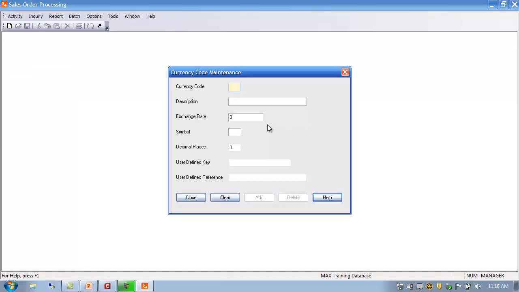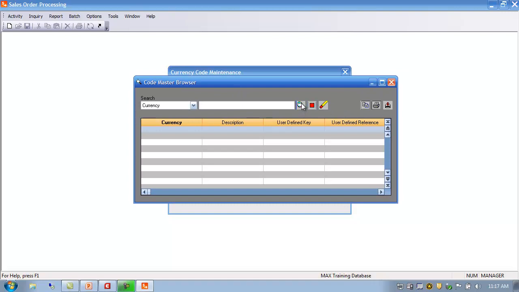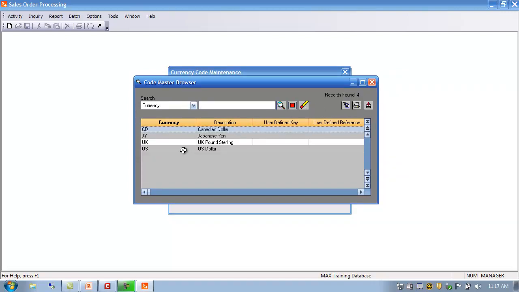Now, if you conduct international business, MAX provides a multi-currency option. Now, you would set up the codes here, but we're just going to go through and set up a domestic currency code. Now, you can do that here in sales order processing. You can also do it in purchasing. So we have one here already. We'll go ahead and browse that, and we'll select US.